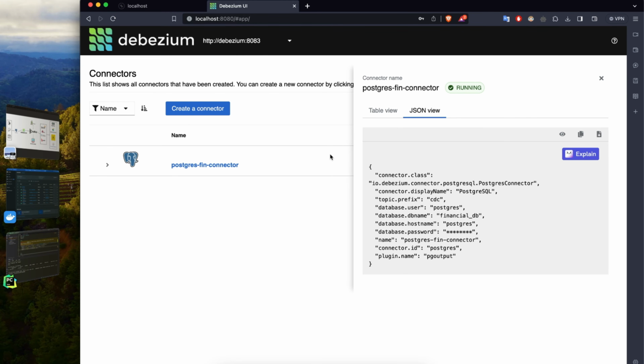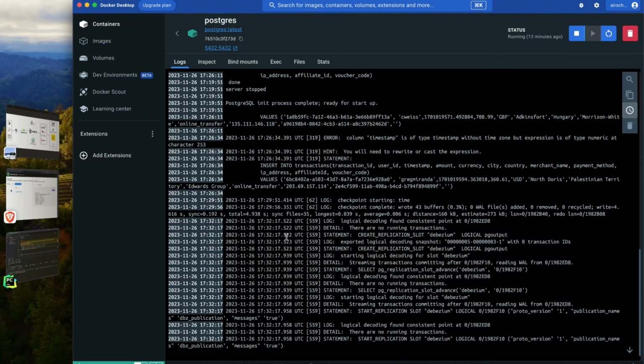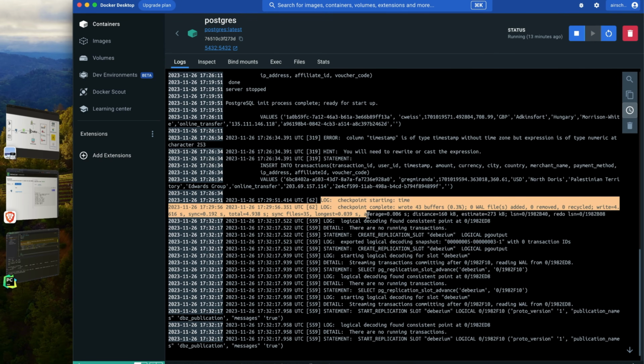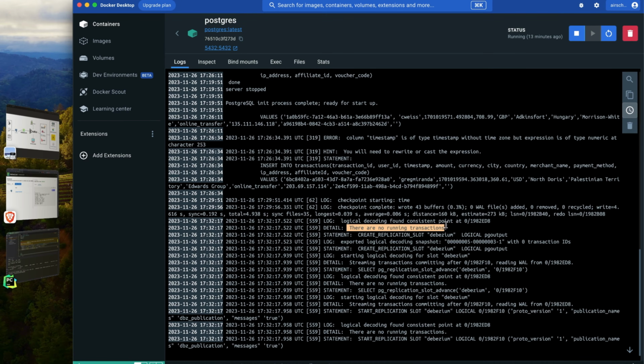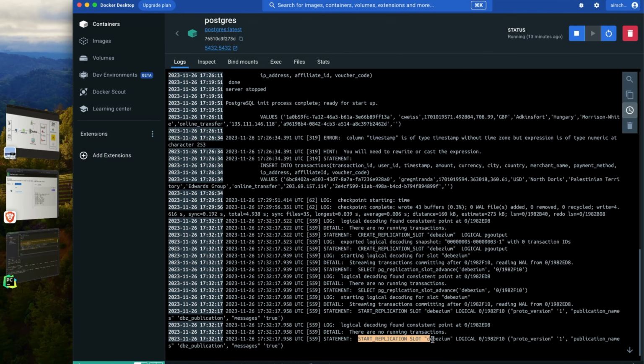But before we go, let's see if we are able to successfully replicate whatever is inside our database onto our Kafka broker. So coming back in here, if you look at the Postgres instance, you can see that we have something going on in the logs. You can see there are currently no running transactions, and it's now creating a replication slot for Debezium using the pgoutput. From there, you can see each of the steps that is created, and at the end of the day, it starts a replication slot.